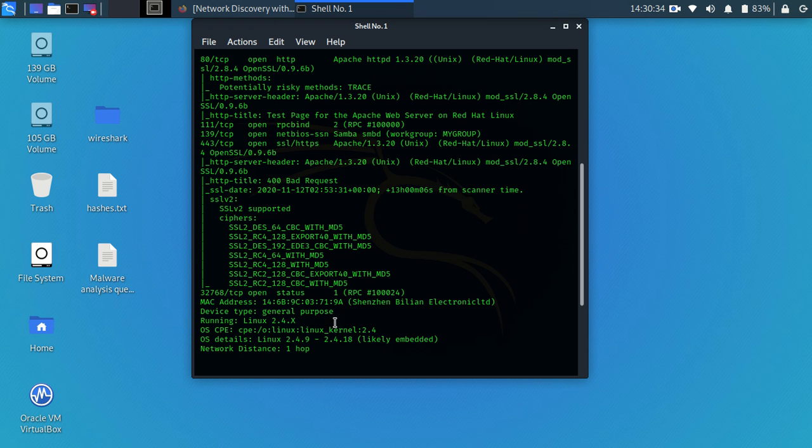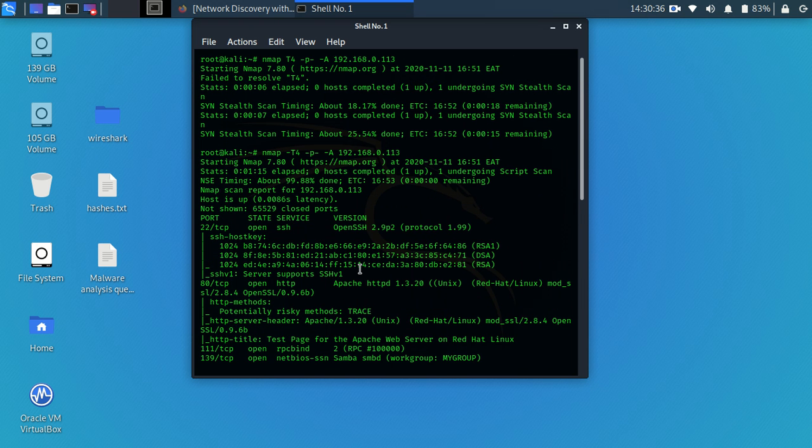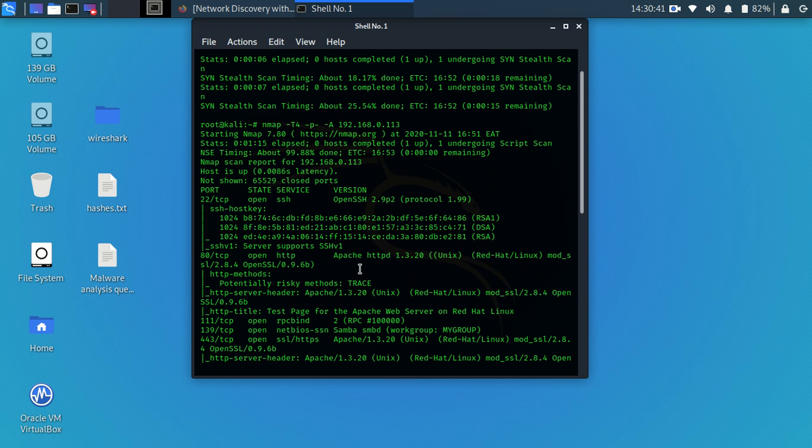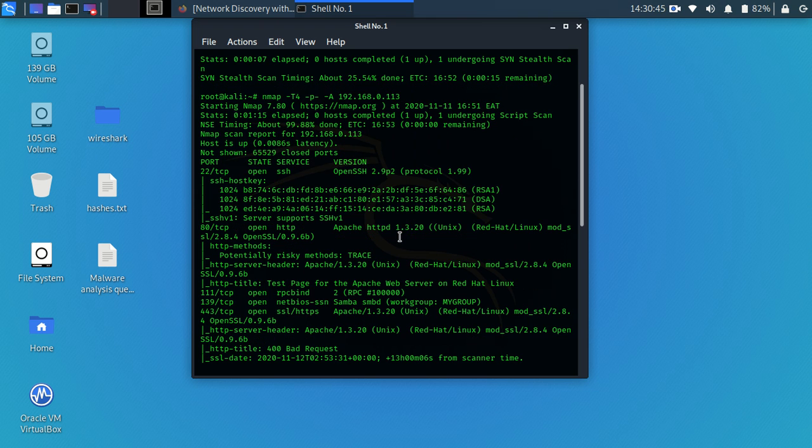So for information gathering, I think this is pretty conclusive, and you can still go ahead and check against this. For instance, we'd check the vulnerabilities we have with OpenSSH, or the vulnerabilities we have with this version of Apache HTTP. So that's what we'd use nmap for.